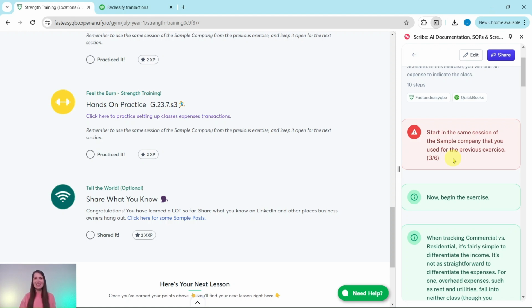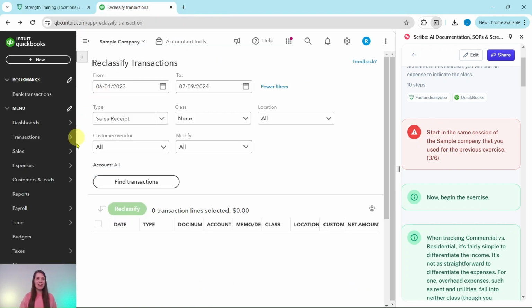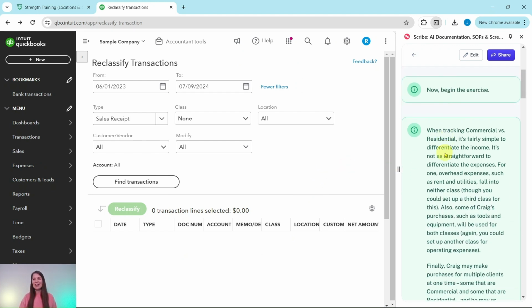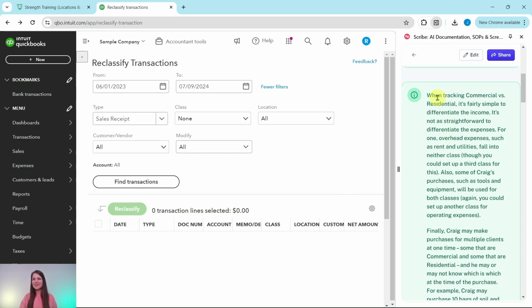So you will need to be in the same session of the sample company that you did the previous 2 exercises in. If you have not completed those yet, go ahead and click on the link on the top right corner of your screen. That'll take you to the first exercise, complete that one and the one after it until you get back to this one. They all build on each other, so it's really important to start with that first one. I have the sample company here on the left side of my screen. This is the last page that I left off of from the previous exercise. So let's get started with this one.